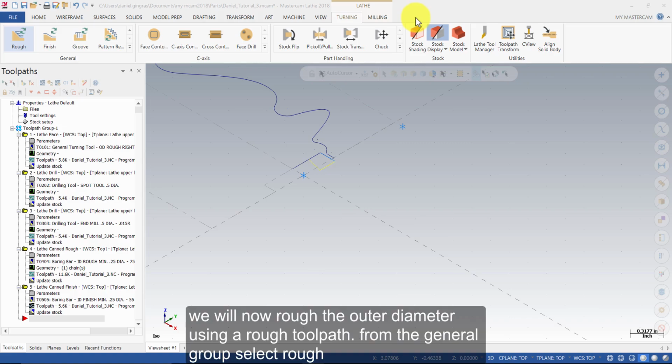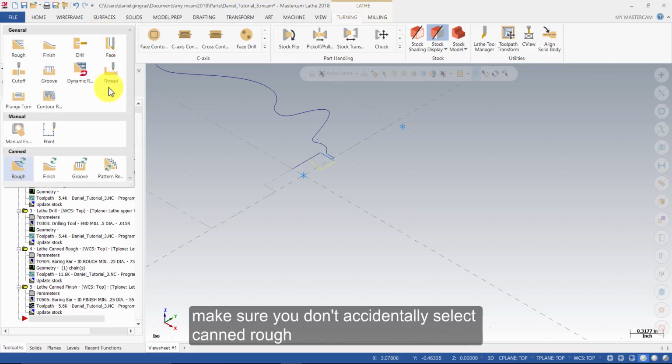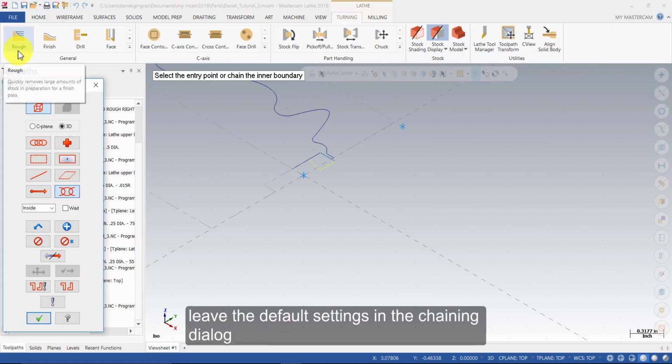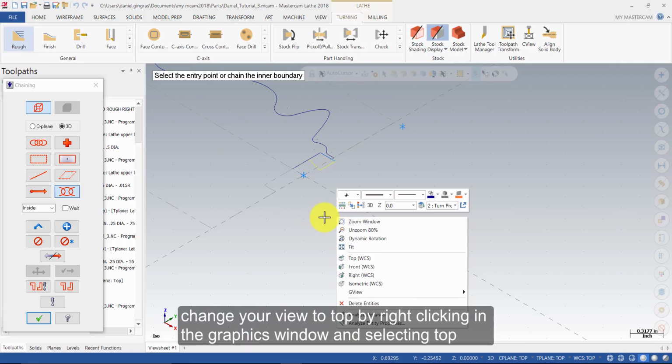We will now rough the outer diameter using a rough toolpath. From the general group, select Rough. Make sure you don't accidentally select Canned Rough. Leave the default settings in the chaining dialog box. Change your view to Top by right-clicking the graphics window and selecting Top.